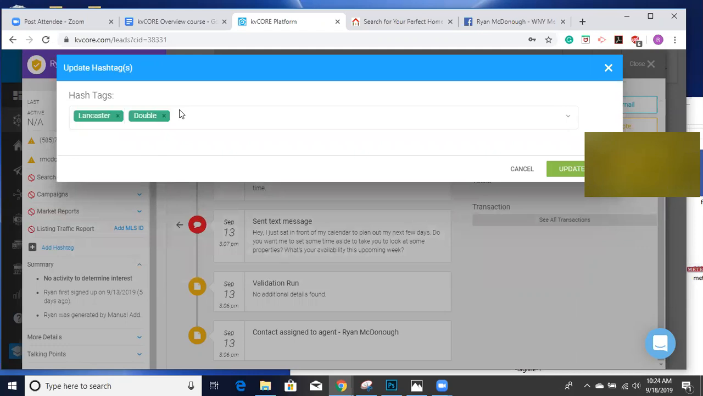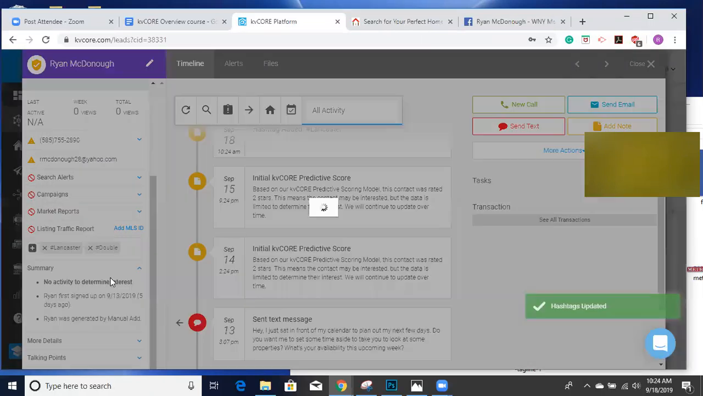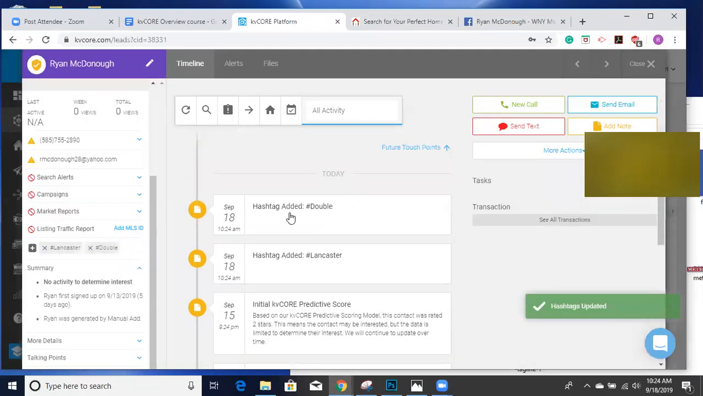So that way, when you potentially have a new double listing, you can pull this hashtag up and you'll know that this lead is interested in that. You can send them your double listing, or if you have a new listing in Lancaster, you can search and filter out your leads with the Lancaster tag, and then send it to them that way.